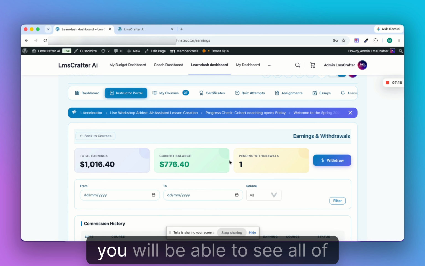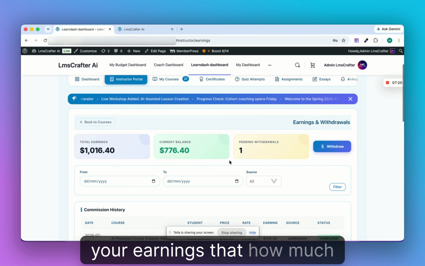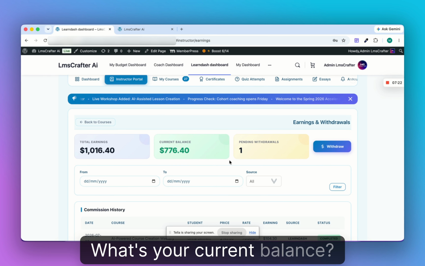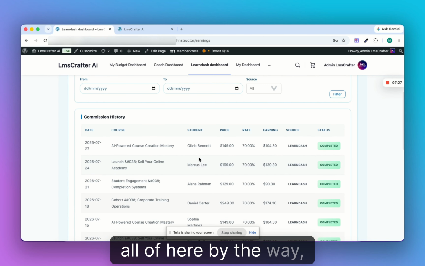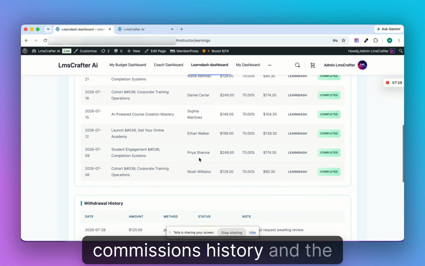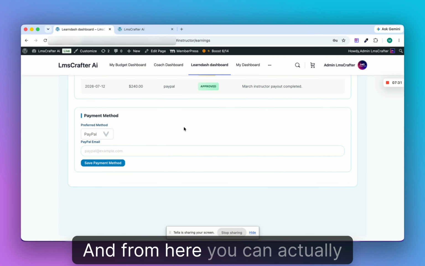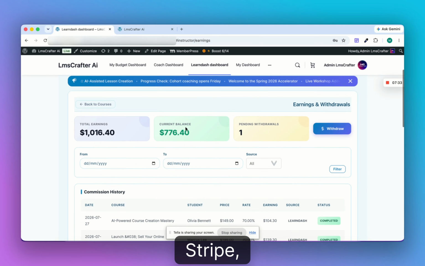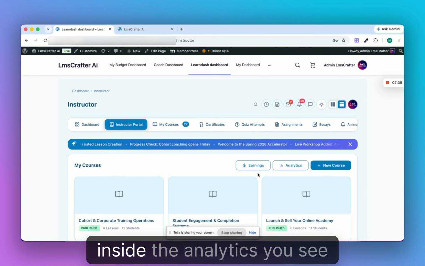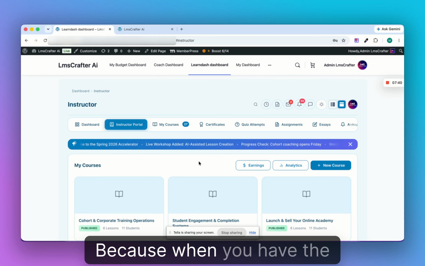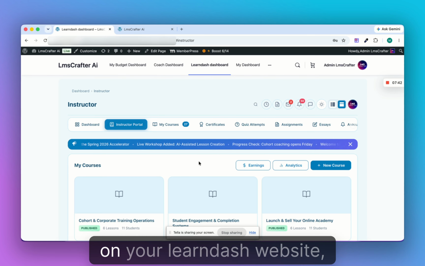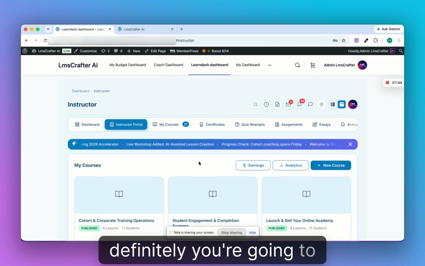From here, you will be able to see all of your earnings, how much money you have made, what's your current balance. Previously, I've shown you all of it here, by the way. Here are all of your commissions history and the withdrawal history. And from here, you can choose PayPal or Stripe, whatever you like. And inside the analytics, you see the total revenue, but here you see your total revenue, because when you have the instructor on your LearnDash website, definitely you're going to share the revenue.